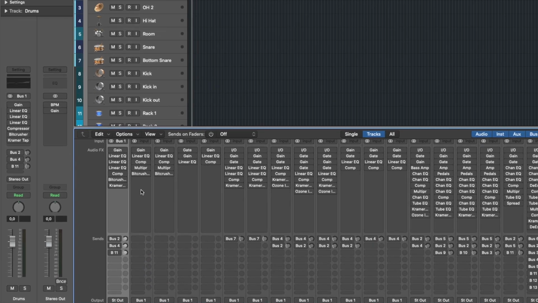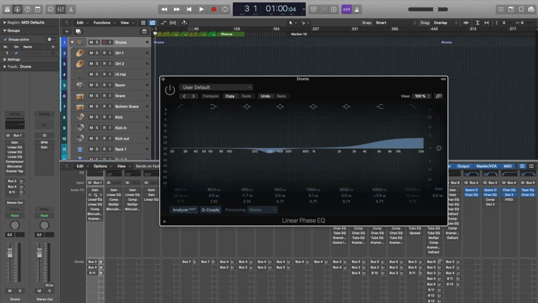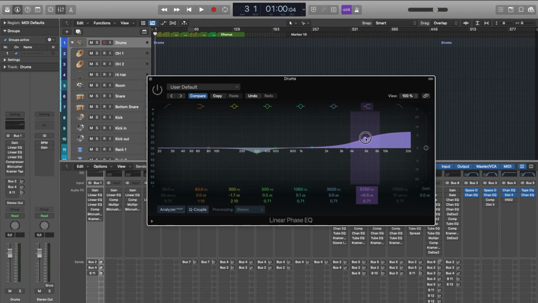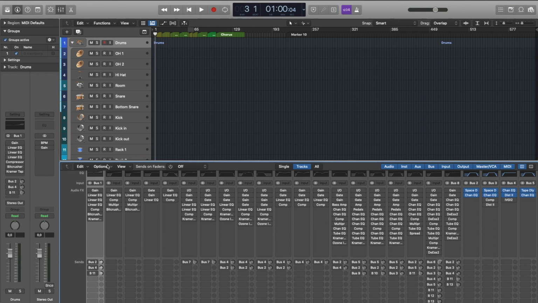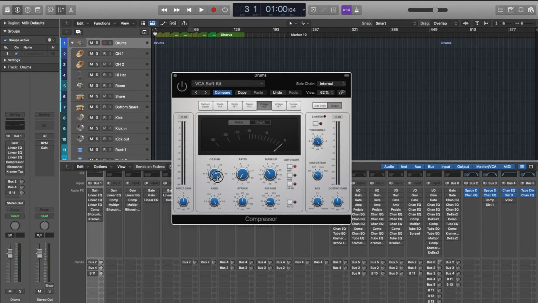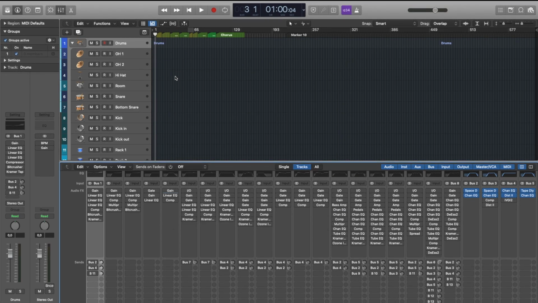So for instance, if I make an EQ adjustment on my bus track, it will affect all of my drum tracks. So if you feel like the drums overall lack brightness, for example, you can tweak the EQ on your group track. Or if you want the drums to be more sort of glued together, you can use a compressor. So needless to say, using group tracks is a great way to improve your workflow.